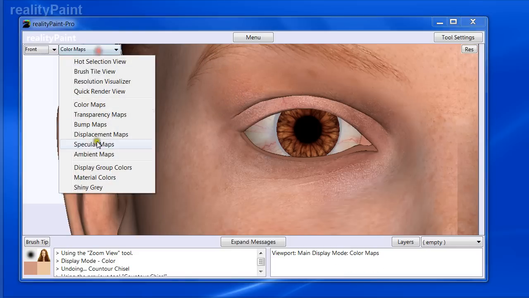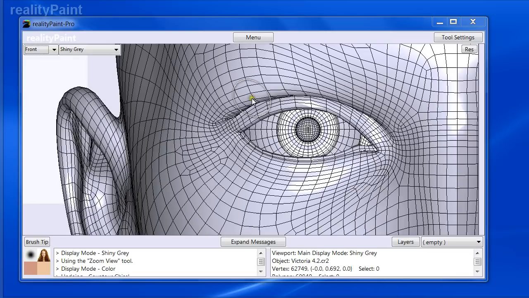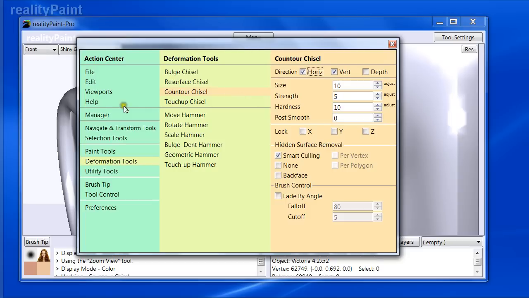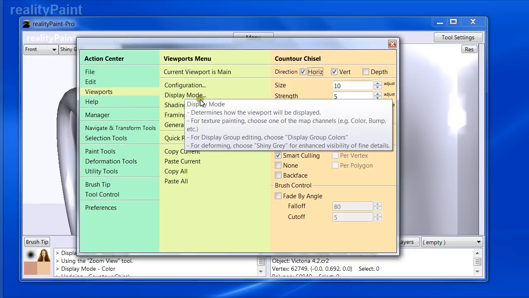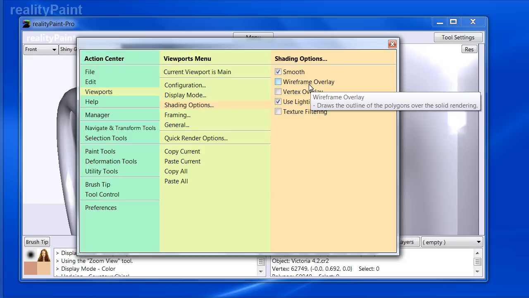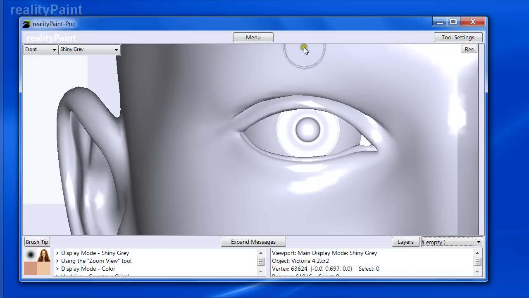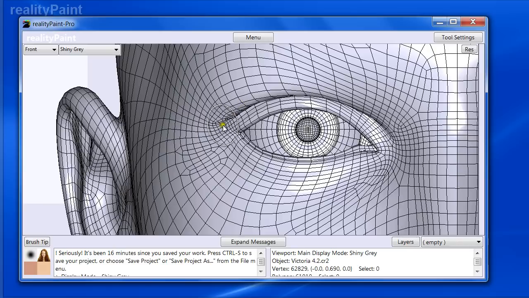Let's go back to shiny gray. Let's set that O hotkey. And just in case you don't like using hotkeys without knowing where they come from: viewports, shading options, wireframe overlay. This by default is the O hotkey, but you can always right click on it and assign a different hotkey if you don't like using the letter O. But in any case, here we go.